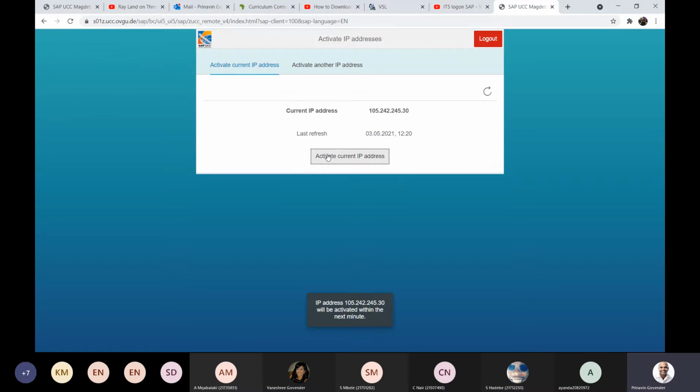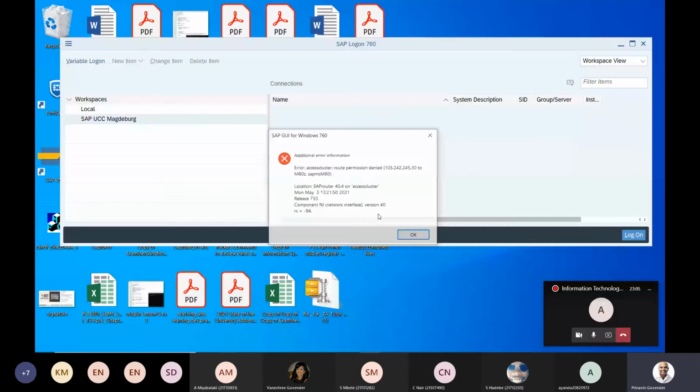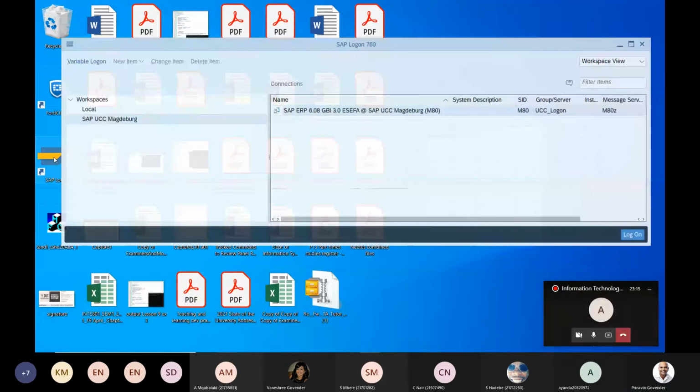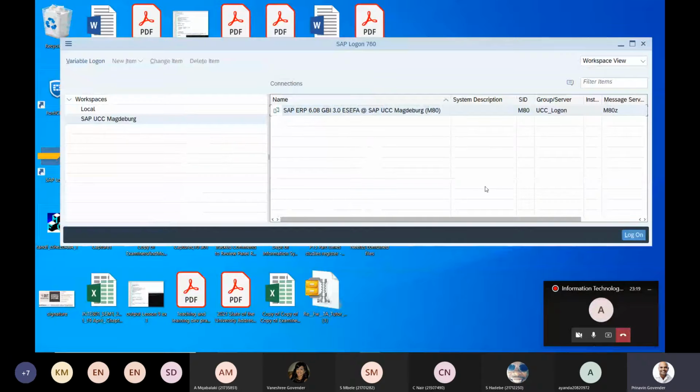Okay, at the bottom of the screen says IP address will be activated. Let me go and attempt to run it again. I want to show you a live demo. No. This is not fair. It's not working. Let me try it again. And log on.